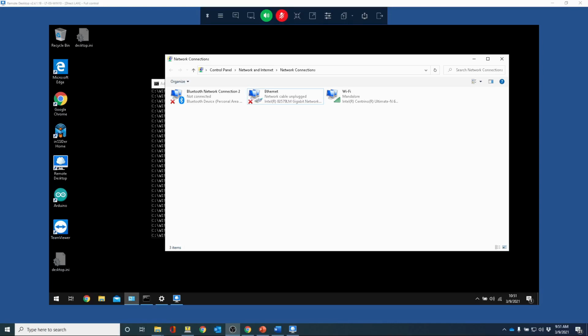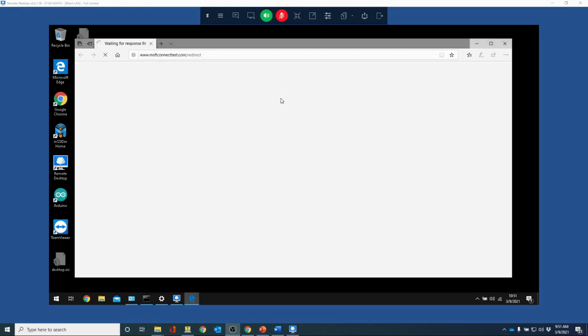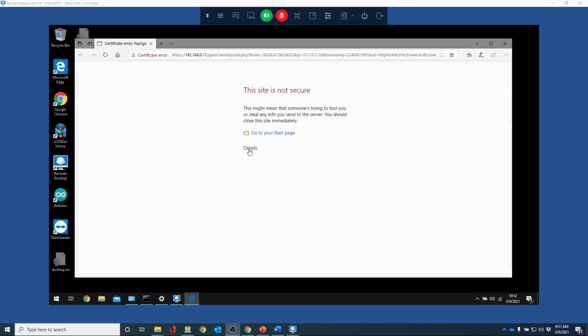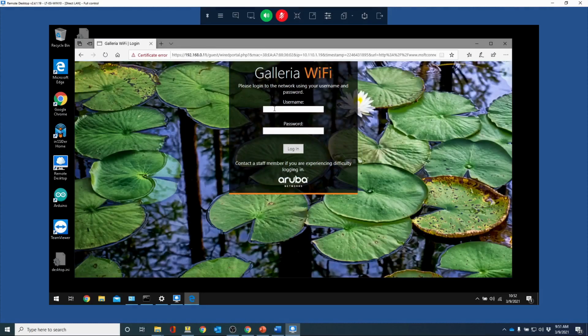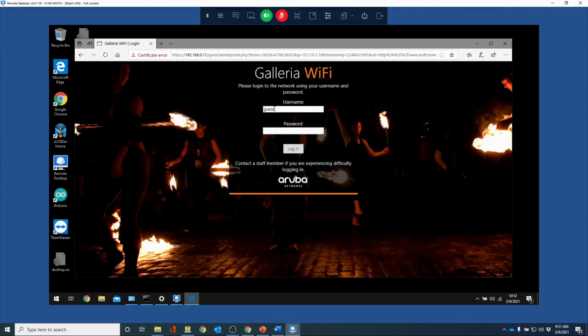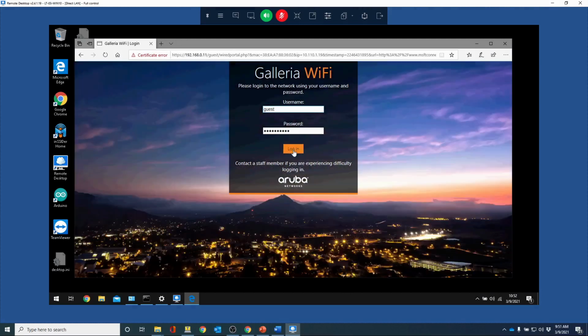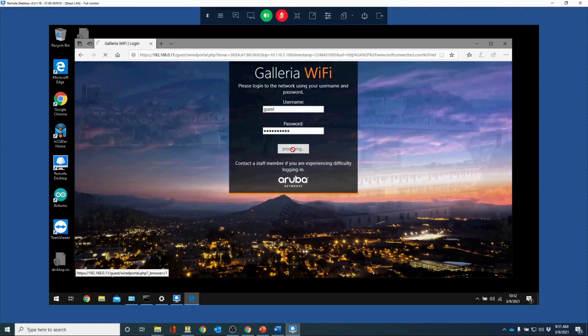What I've done is I've disabled 802.1x on the client, and I'm just reconnecting that client again. This should trigger the captive portal page, which is fine. And let me just log in as guest. And this should bounce the port.